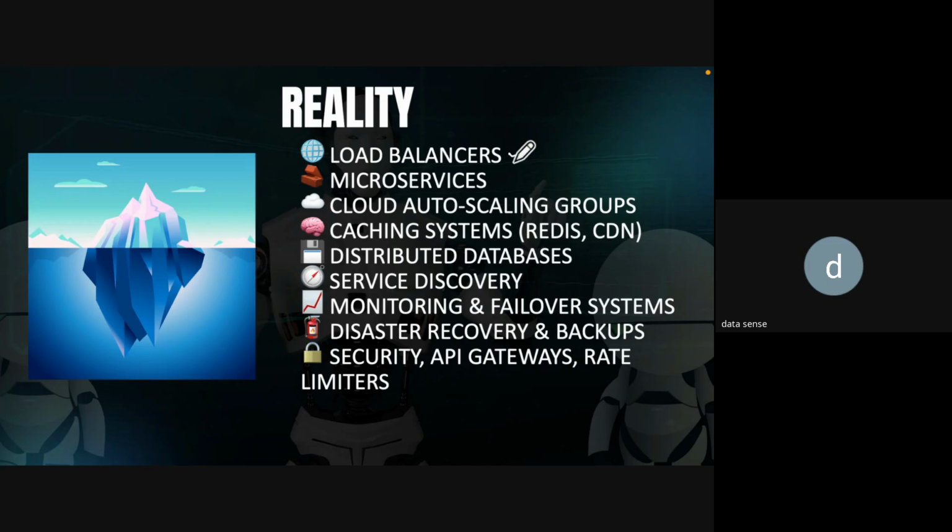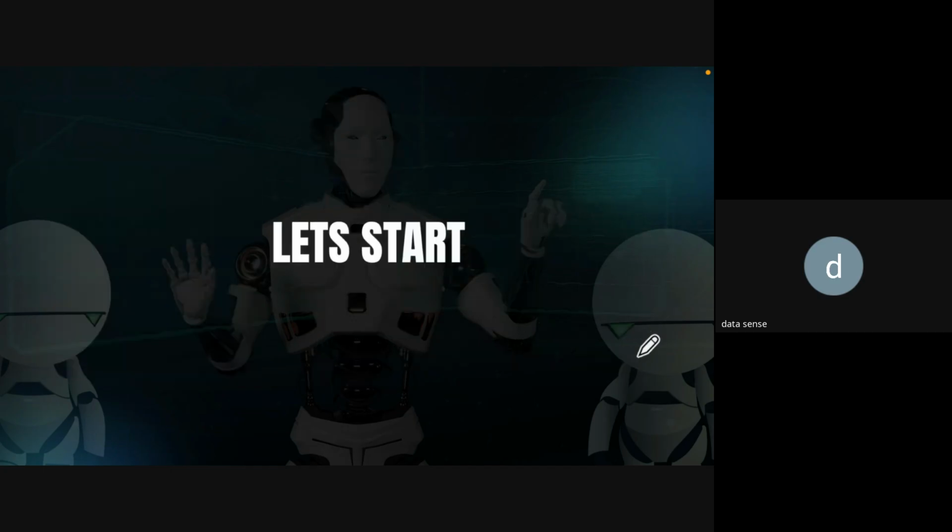What all things are going on in the backend? Something called a load balancer, I will tell you everything. Microservices, cloud auto scaling groups. There is CDN. There are distributed databases. There is service discovery, monitoring systems, disaster recovery systems, and security API gateways. Plus there are more topics. These are just the basic ones. So let's try to understand.